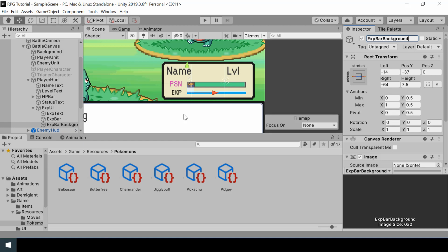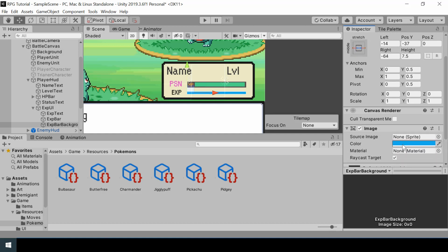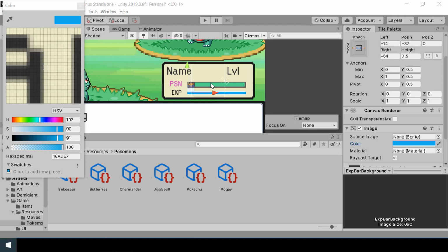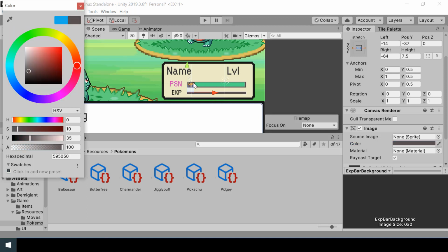I don't know if you remember, but this is exactly how we made the HP bar. So in the case of HP bar, the green one is the progress bar and the black is the background. So similarly here, I'll set the background color of the XP bar to the same background color we used for the HP bar. So I'll just use the color picker to get that color.